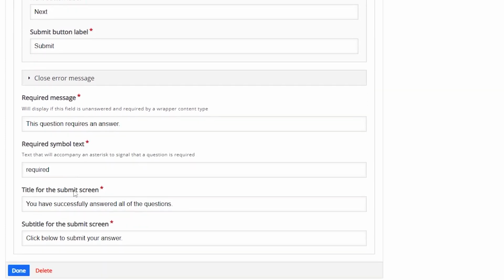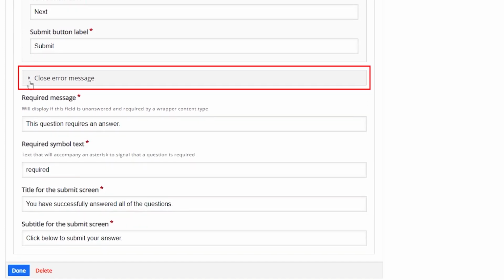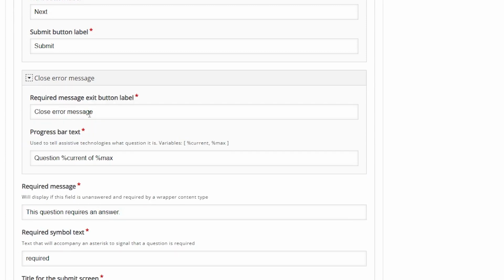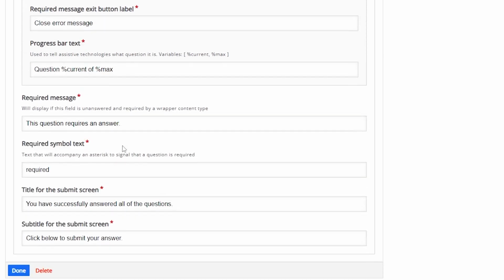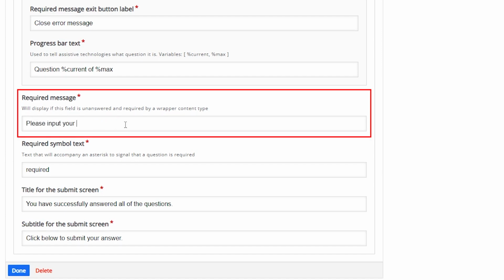To modify the default Close Error message, just click on the Close Error message section. Then you may edit all the default settings or messages here by inserting your preferred text. To edit the default text display if the field is unanswered, replace the default text to your preferred text in the required message text box.